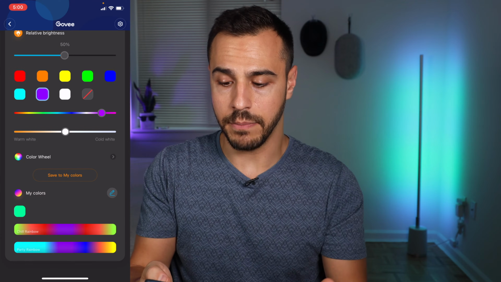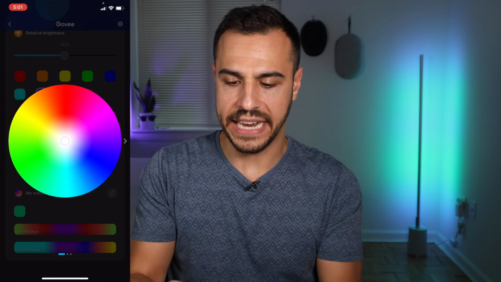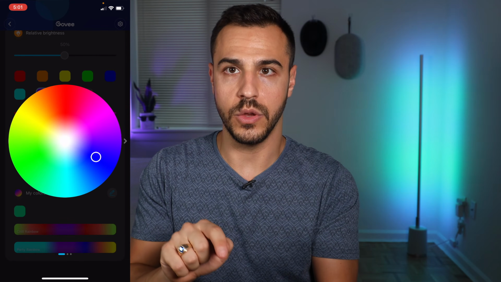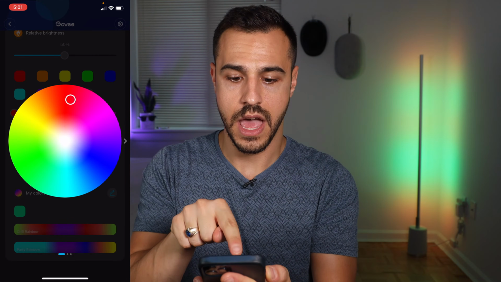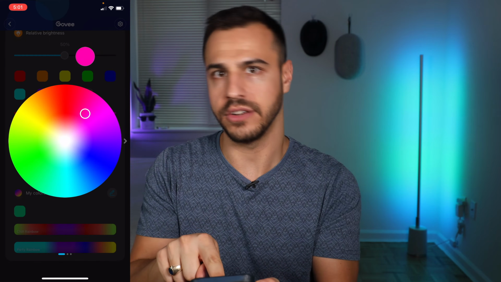Then at the bottom, you have access to the color wheel. So just click on that arrow, and what you can do is you can tap on the color wheel. You can't like drag it and watch the colors change like Philips Hue.